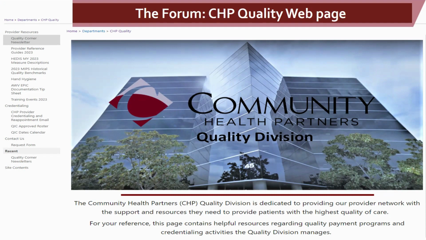On the left-hand side, you will be able to access several quality and regulatory documents, including CHP Quality Corner monthly newsletter publications, MIPS provider reference guides for 2022 and 2023, HEDIS 2023 measure descriptions, 2023 MIPS historical quality benchmarks, hand hygiene documents and guidelines, annual well visit quick reference guides from PNA, and training events for 2023. Additionally, you can find some credentialing information with CHP just below.